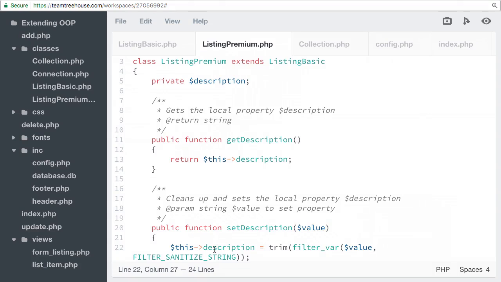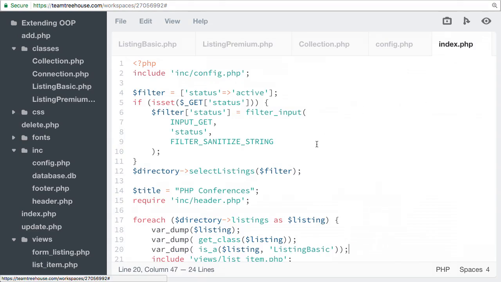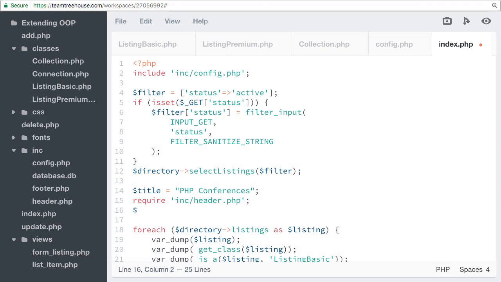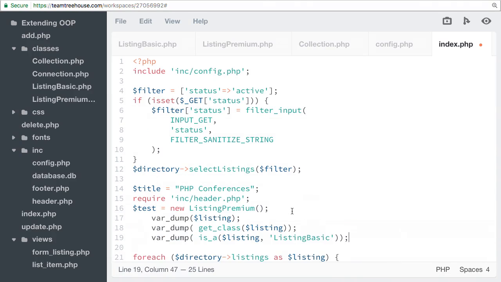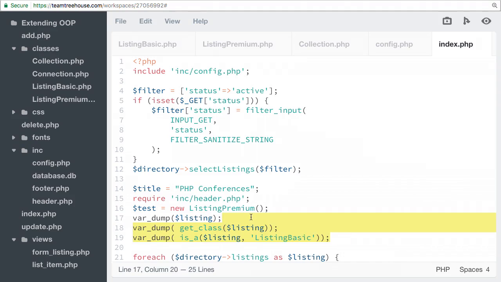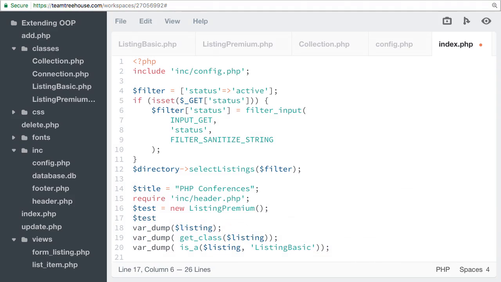Let's test this out on our index page. We'll add a new object named test, and we'll set this equal to new listing premium. Now let's move our display out of the for each loop. Now we can add a description to the test on the index page. We'll set this to my description.